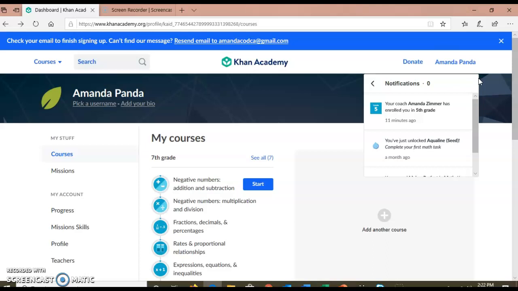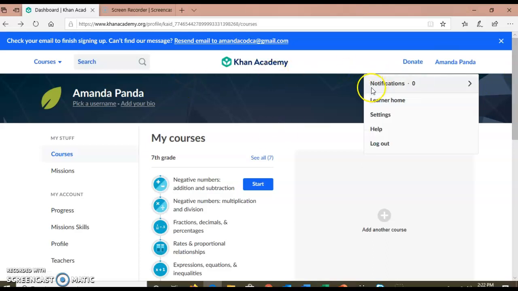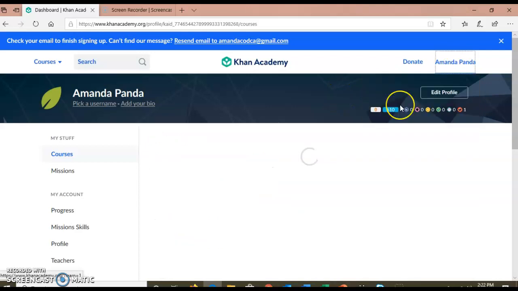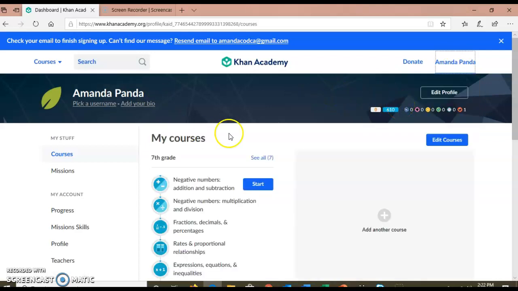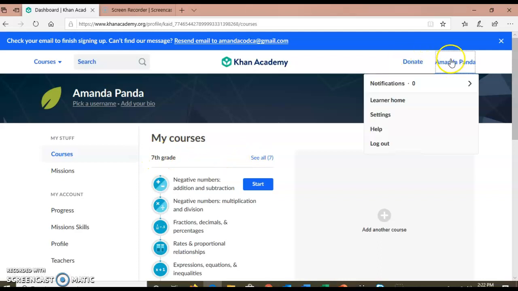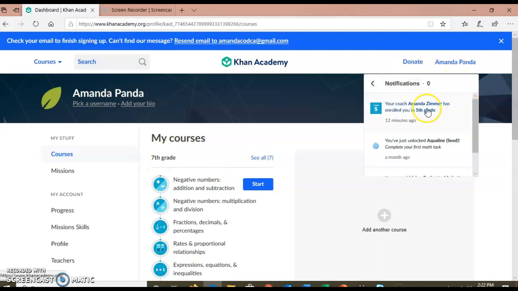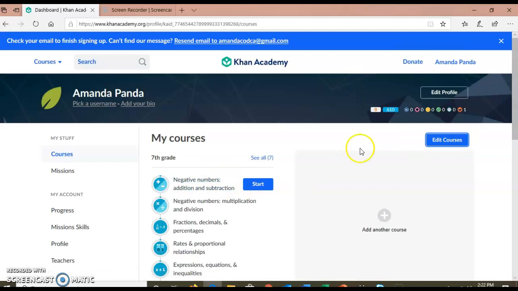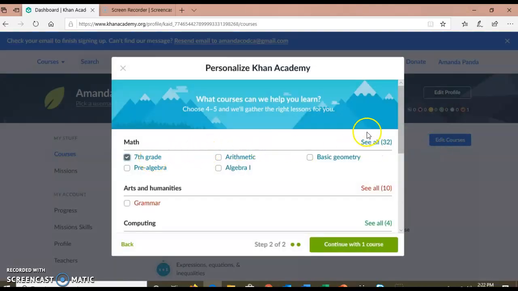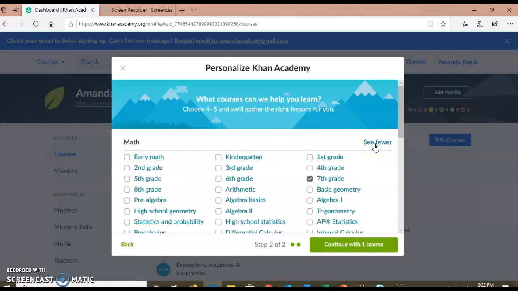So the next thing you're going to do is click back, and it says Learner Home. And you're going to click on Learner Home. Now, it says 7th grade. Well, I put you in 5th grade, so you need to have that show up. So you hit Edit Courses, and you click See All 32. And then you click 5th grade, and you unclick 7th grade.